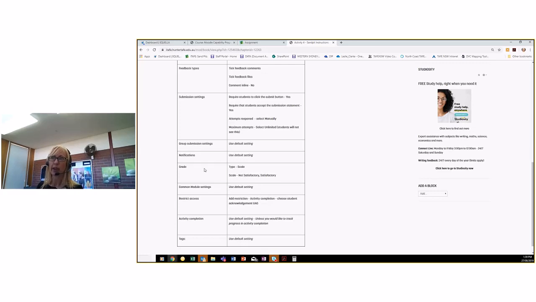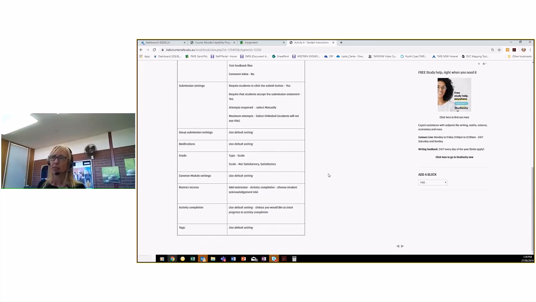The grade is set to scale because in competency-based assessment, we don't grade. It's either competent or not competent, and the terms that we use are satisfactory or not satisfactory. So we need to select the type of grade to be a scale, and then we need to select the not satisfactory settings. So that is in line with compliance.